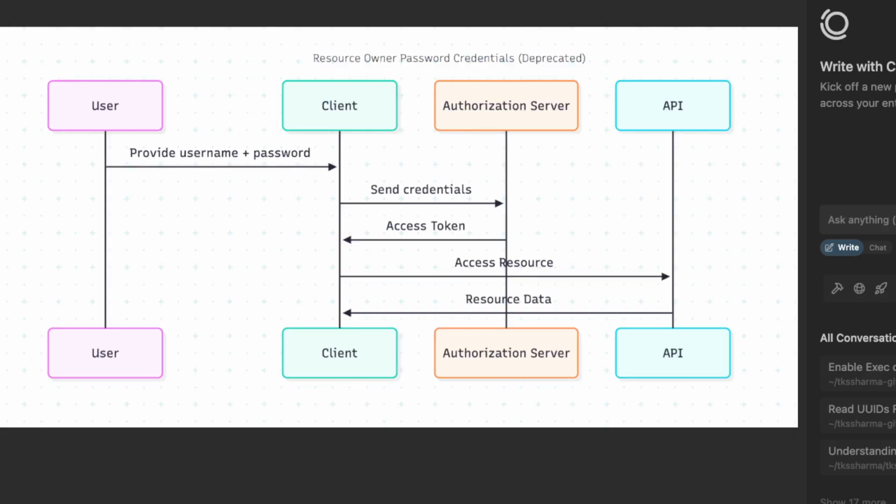Another is the legacy flow. You provide a username and password, sending the credentials to the authorization server. The authorization server will give you the access token, and you use the access token to access the APIs, right? This is not typically an auth flow. This is legacy and deprecated. What we are doing is, let's say there is an auth service. The auth service gives us the token in exchange of username and password, and then we use that access token to access our own internal APIs.